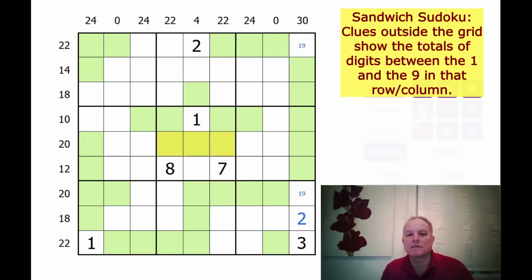3 central cells cannot be the 1 and the 9. We don't know if it is 4 cells long, whether it's this or this, could be 5 cells. So we can't be sure about those two, but we can be sure about these.